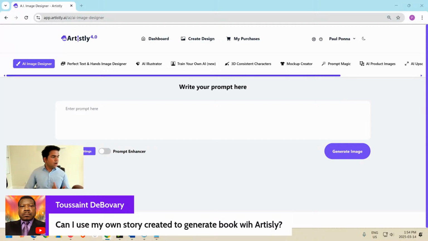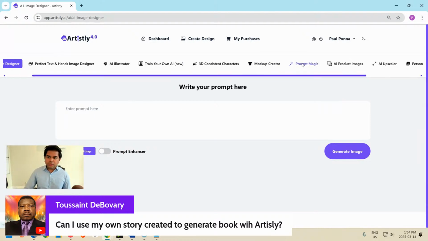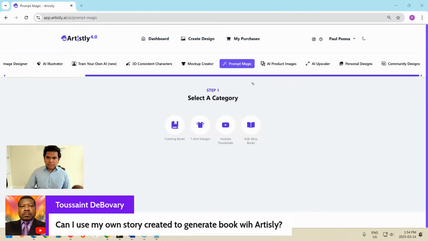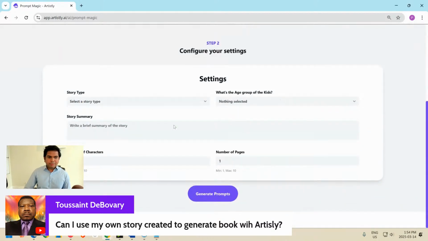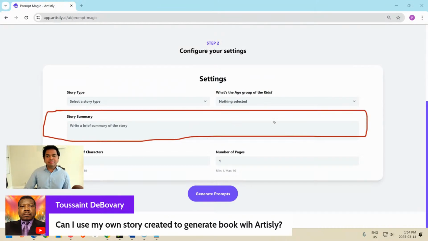So, can I create my own story to generate a book with Artistly? Yes. How you do this, I mentioned this as well: if you go into the prompt magic setup section, go to Kids Storybooks, and then you go here. You see how it says story summary? This can be yours. You can write a whole story of yours, and then it's going to build on top of that in a nice, neat fashion.